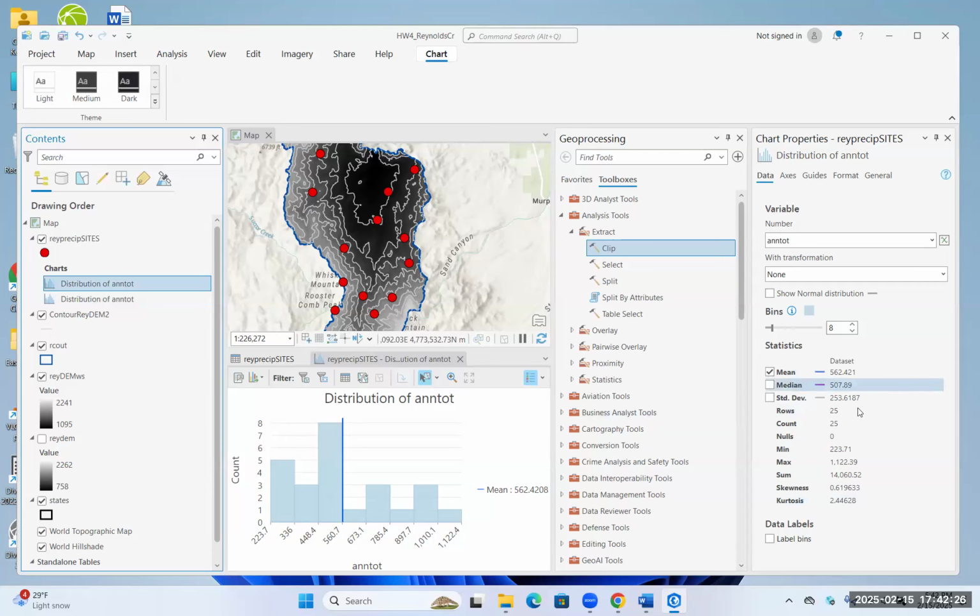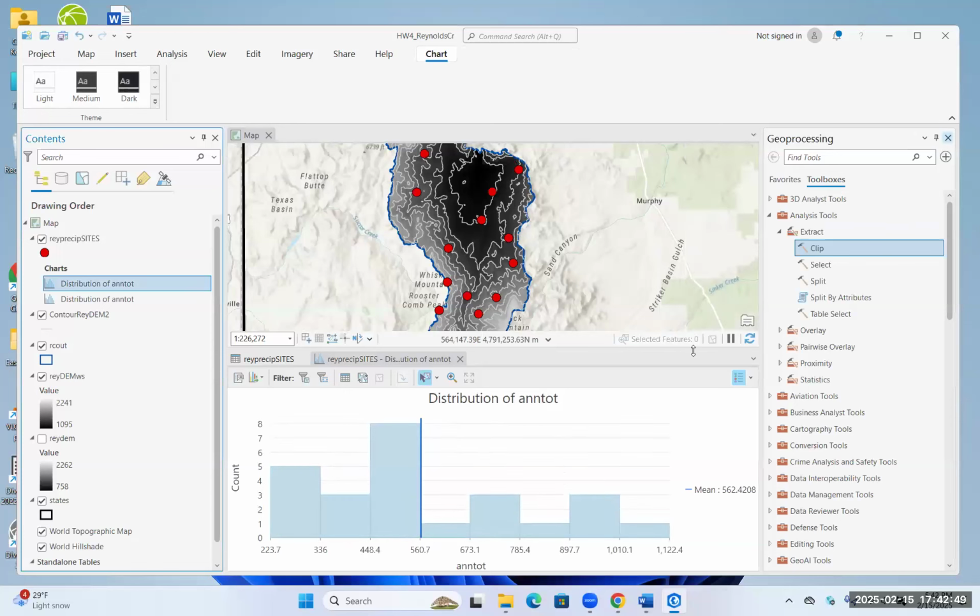And then over here, I have information that is useful to me. I have the mean of the data set, I have the median, the standard deviation, etc. We care about the mean. So this is your first estimate of average annual precipitation across this watershed. Go ahead and write this down. You're going to need this for later. So we have our average precipitation. I'm going to close this down.